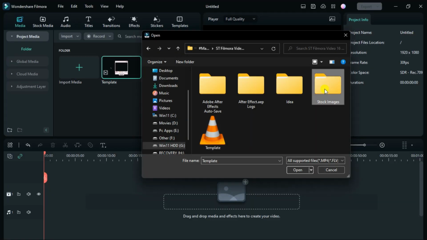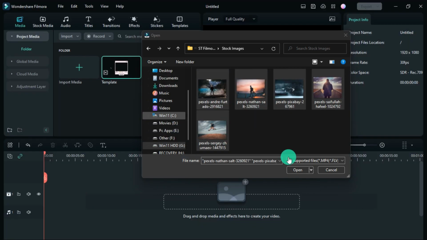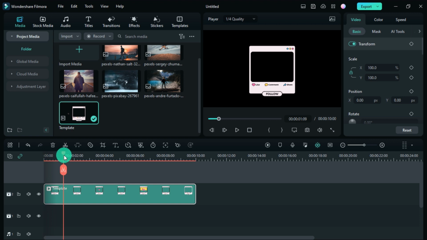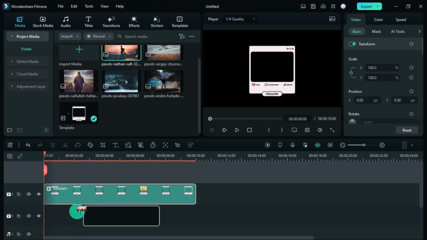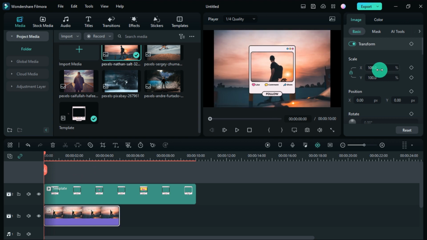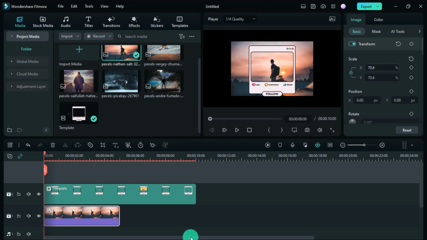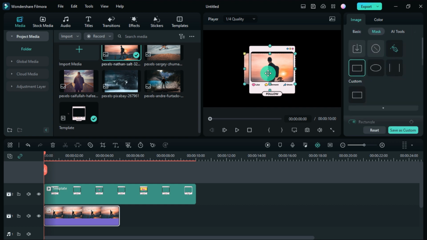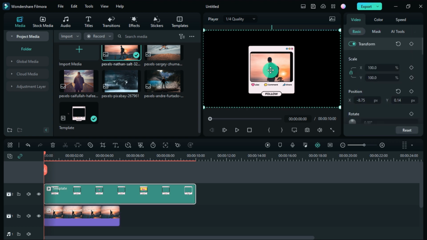So first of all, import all the assets. Now this frame has to be added on the layer timeline. Then the post has to be added and adjusted properly. After this, the image has to be cropped with the crop tool.